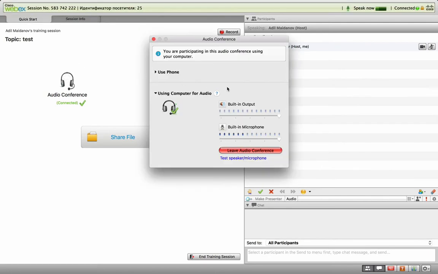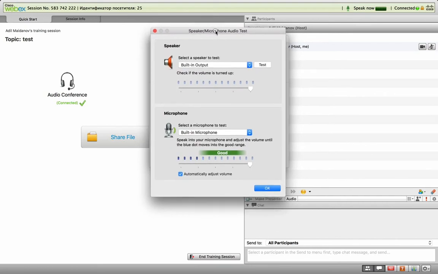Then if you use the computer for audio, you will see a green button called using computer. After pressing, you will see your speaker and microphone, and you can also test your speaker or microphone here by clicking this link. For testing, just press the test button. For testing the speaker, you can also select your speaker here and adjust the volume here. Same for the microphone, you can select the microphone, external or internal, adjust the volume here, and press OK.